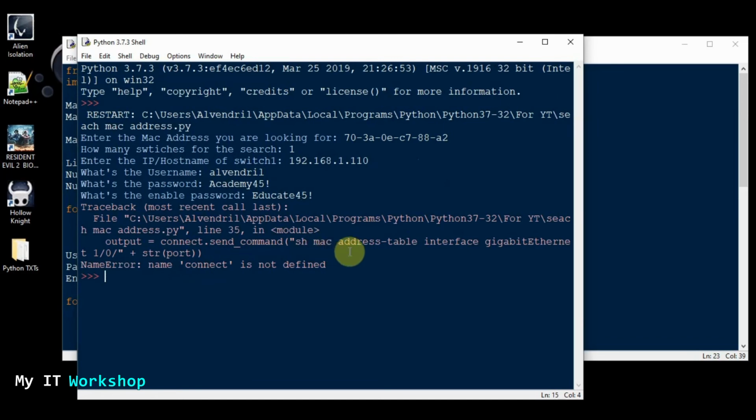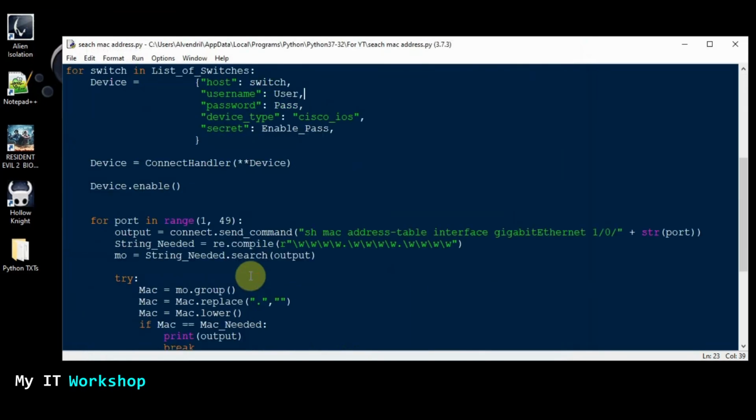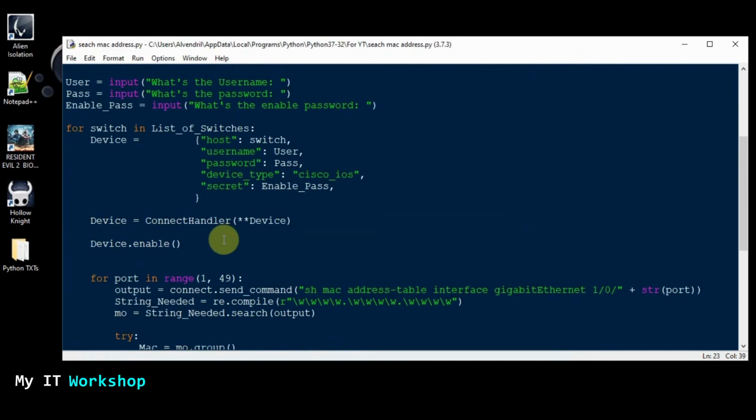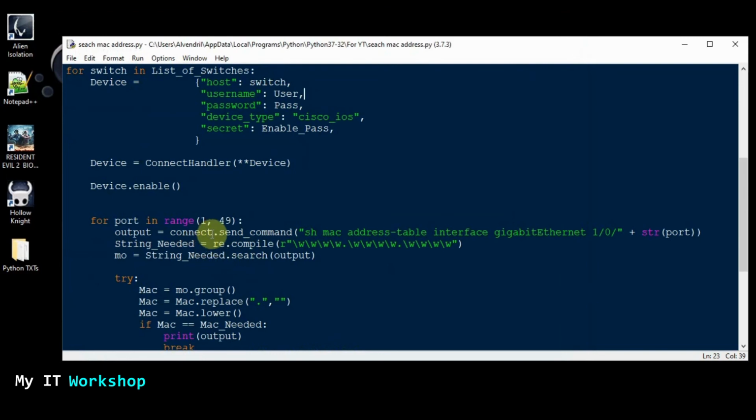Connect, send, show MAC address, server interface error name. "Connect is not defined." Connect. Connect, send command. Connect. It's telling me that this one is giving an error. Why though?